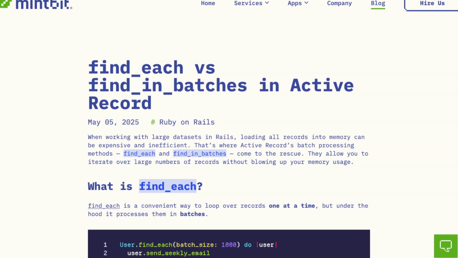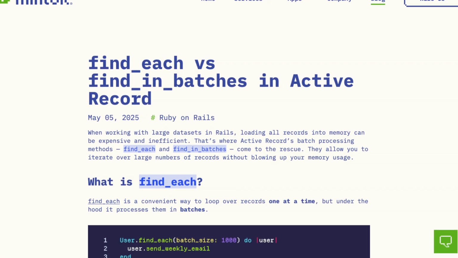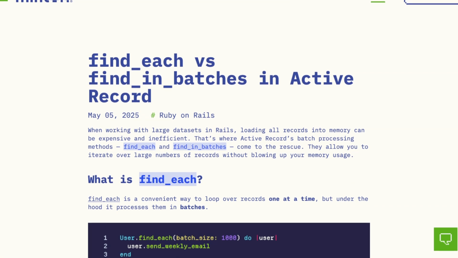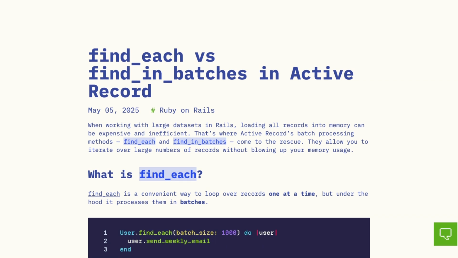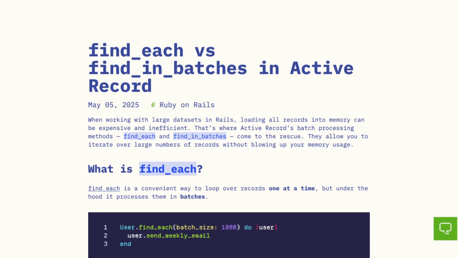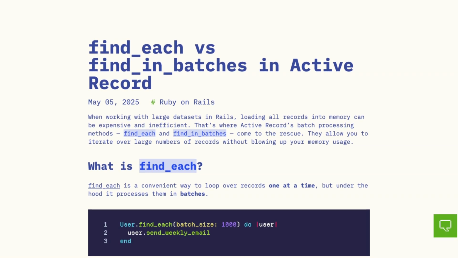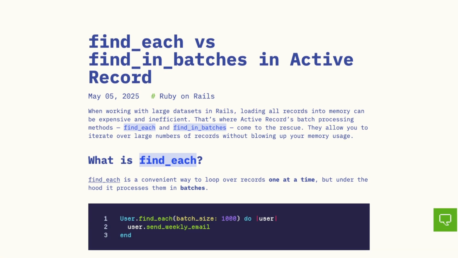Conceptually, it feels like it's just looping through records one by one, right? It does, yeah. The way you write the code gives that impression. You get a block, and inside that block, you work with a single record. Like the example, User.find_each(batch_size: 1000) do |user| user.send_weekly_email. Looks simple. You get a user, you send an email. Precisely. But the clever part is what's happening underneath. The behind the scenes.